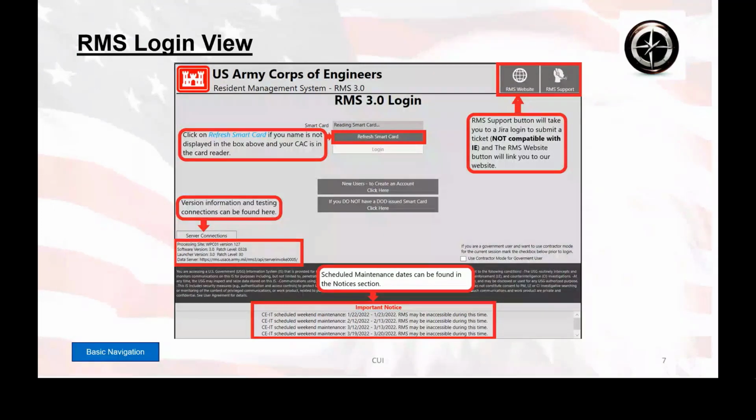So you will need to make sure that if you plan on working on a weekend, you come in here and you check these important notices down at the bottom to see if that's going to be a weekend for scheduled maintenance. If it is, just know that you may or may not be able to use RMS. You might be able to get into it. It might be super slow, or you may not be able to get into it at all. So that's something to keep in mind.